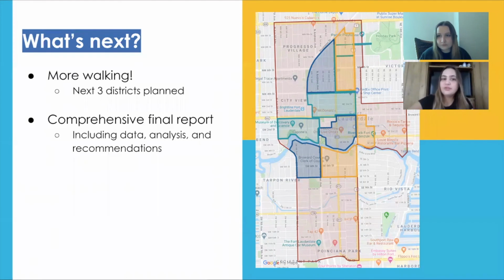With the information we have collected, we will be forming a comprehensive final report including data and analysis, as well as our recommendations based on what we have found throughout this project. Our hope is that the DDA will be able to utilize our final report in the future and extract necessary information from it for upcoming projects to improve upon the walking experience of downtown Fort Lauderdale.